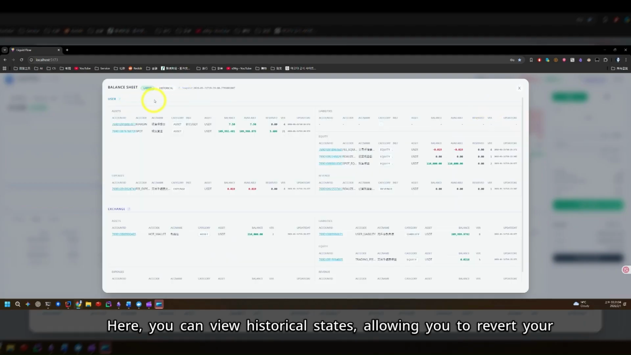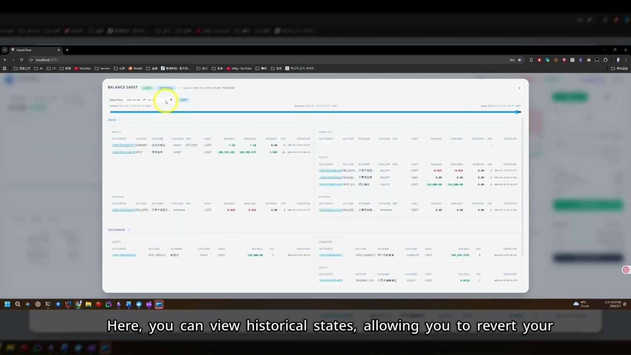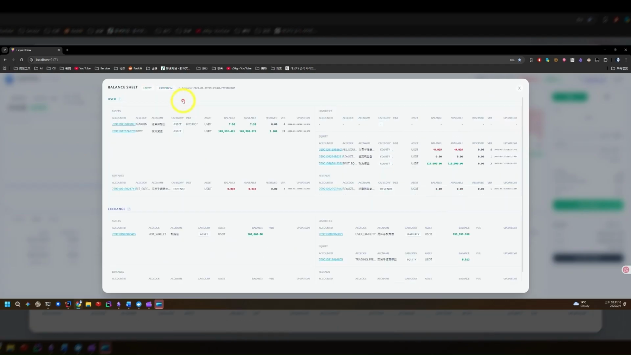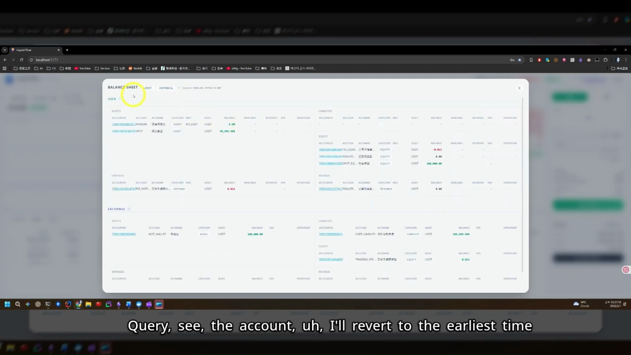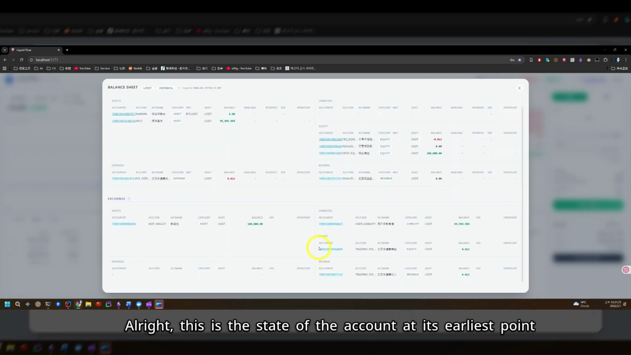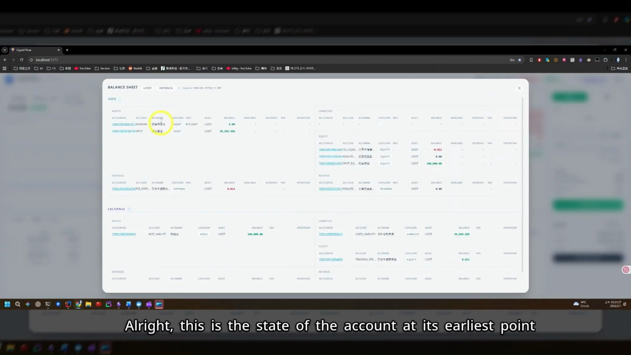Here, you can view historical states, allowing you to revert your account to any historical snapshot. For example, I can revert it to the earliest point. Let's check a bit later after the earliest time. Query, see the account, I'll revert to the earliest time. All right, this is the state of the account at its earliest point.